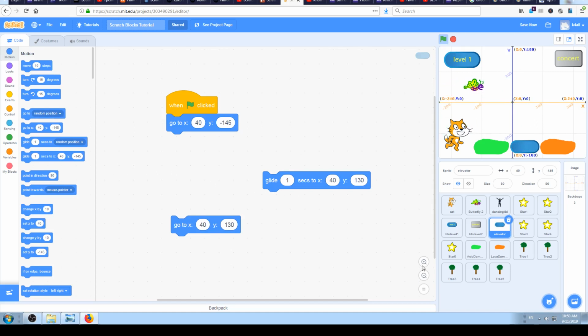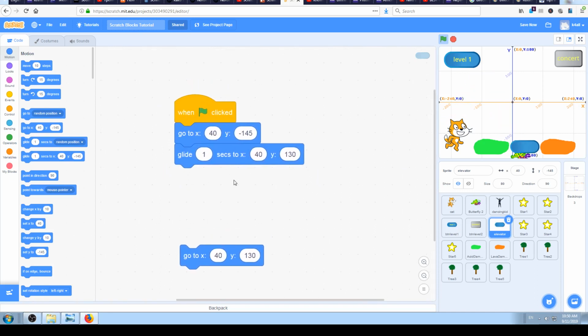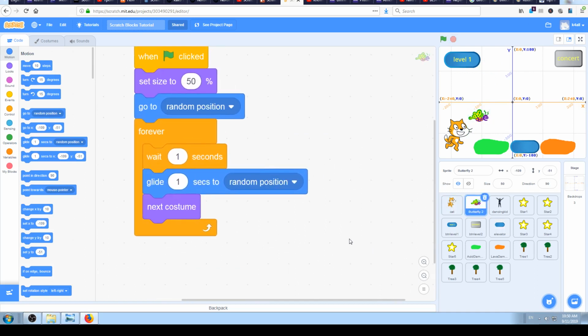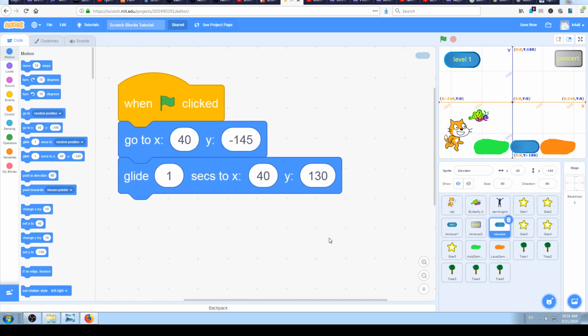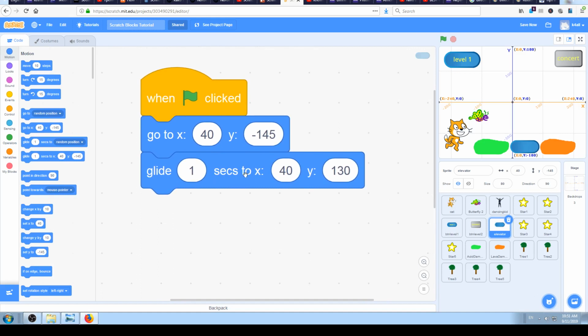Well, that's where this new block, glide, comes in handy, and that's where we are going to use it. That block will do very similar to what this butterfly is doing, flying around all the time, which we have learned in the last video. Glide 1 second to random position. As we have learned before, that means this butterfly will glide for 1 second from some position to some other randomly chosen position in space, and this new block, glide 1 second to x and y, means that the object on which you put this Scratch block will glide, will move to this exact position.